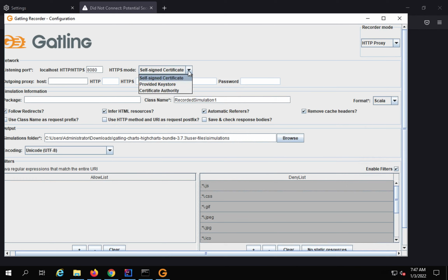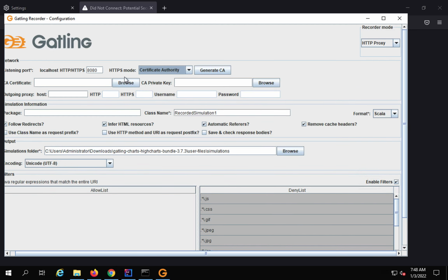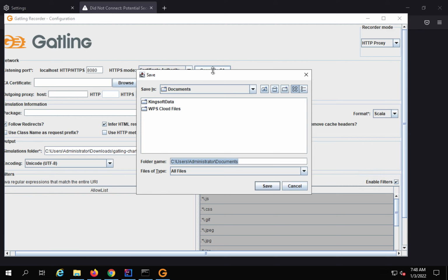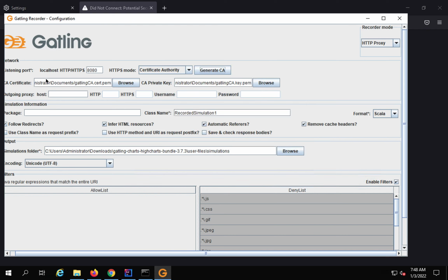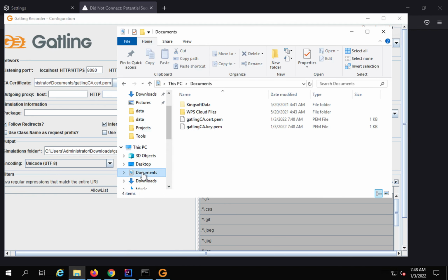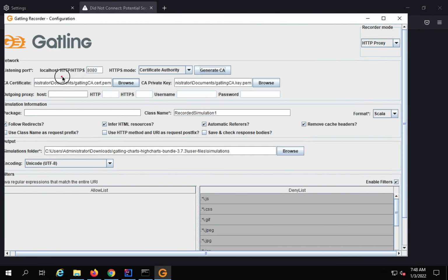Now if you are using an HTTP website and not HTTPS, you can skip this, and also you can try with any of these options. I will say certificate authority, and I will generate a certificate. I will click on generate CA, and let me just generate it in the documents itself, or wherever you want to store it, you can save it, and you can see it is saved, and it has also added the CA certificate and the CA private key here. If I go to my documents folder, you can see it has generated this certificate and a key here, and both of these are also added here.